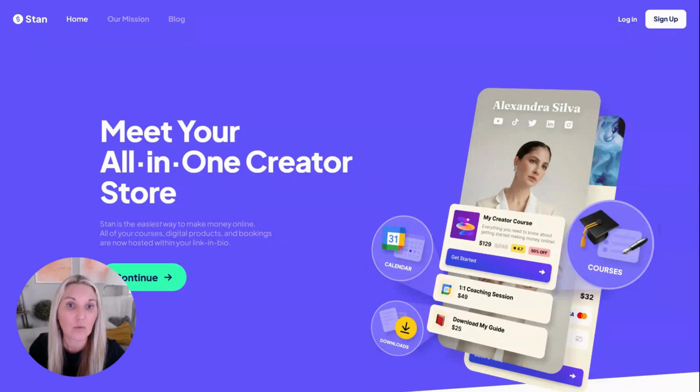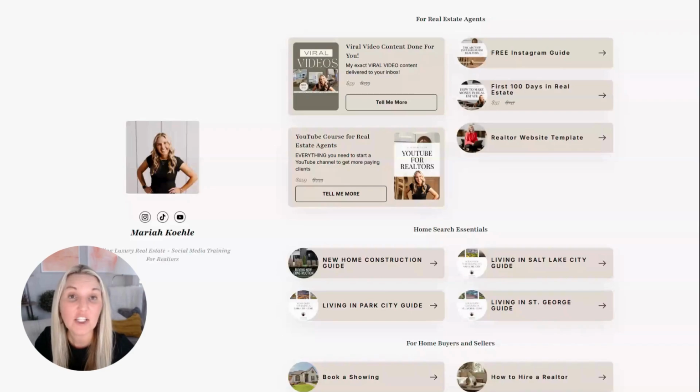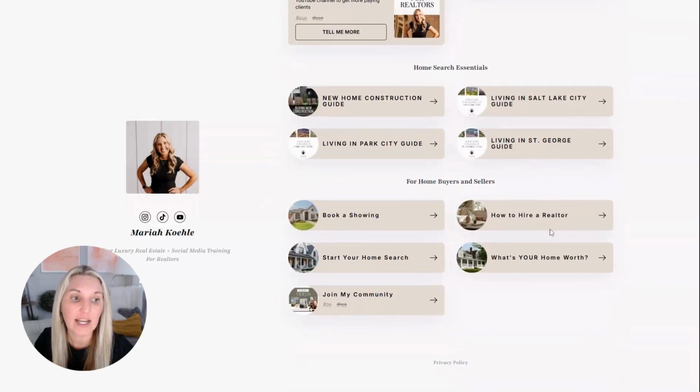And let me walk you through how the StanStore account works and what it can look like. All right, so once you've logged on, this is just an example of what my StanStore account looks like. I have things for real estate agents. I have things that I titled Home Search Essentials, and I have things for home buyers and sellers.